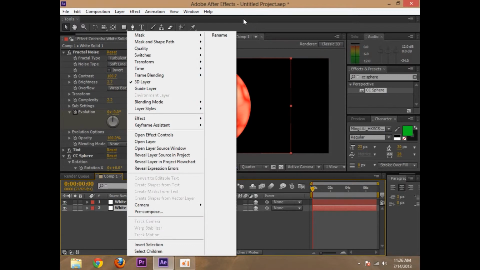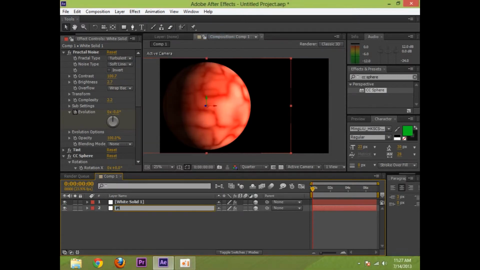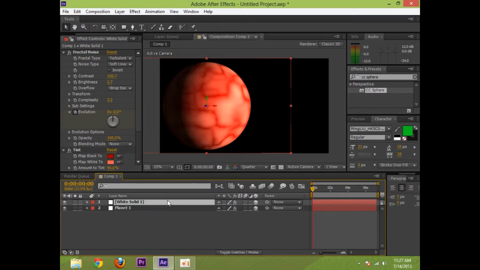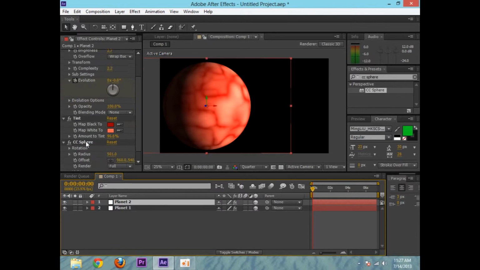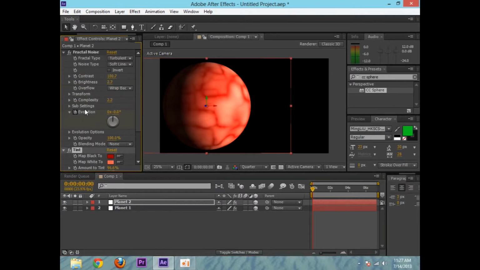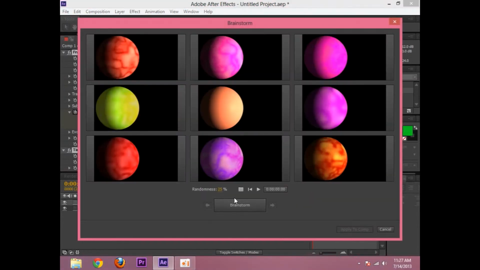And then you can rename this one Planet 1. Actually, I'll delete this just to make it easier. Control D to duplicate. Now it'll already say Planet 2 because it's set up to have a numbering system whenever you duplicate something. And then Control click on the tint, and hold Control or Command, and then go back to Brainstorm. And if you click play, you can see them rotating.